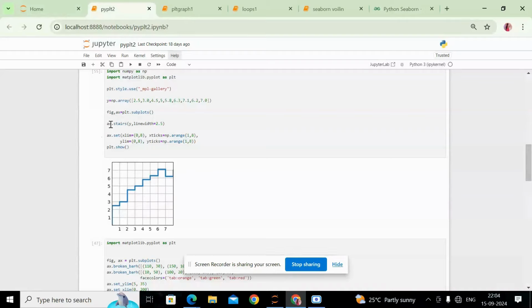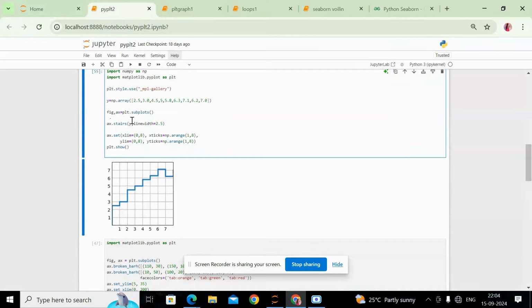Then the method which I have taken here is stairs, because the name itself represents that it is in the format of a staircase. So it is the stairs method where I'm going to plot y, and I'm going to give a width of 2.5 for all the values. As you increase the value, the width of the plotting of the staircase graph is increased. Then finally I need to set this. So for that, ax.set with x limit and y limit, from 0 to 8 and 1 to 8, and it is finally represented here.